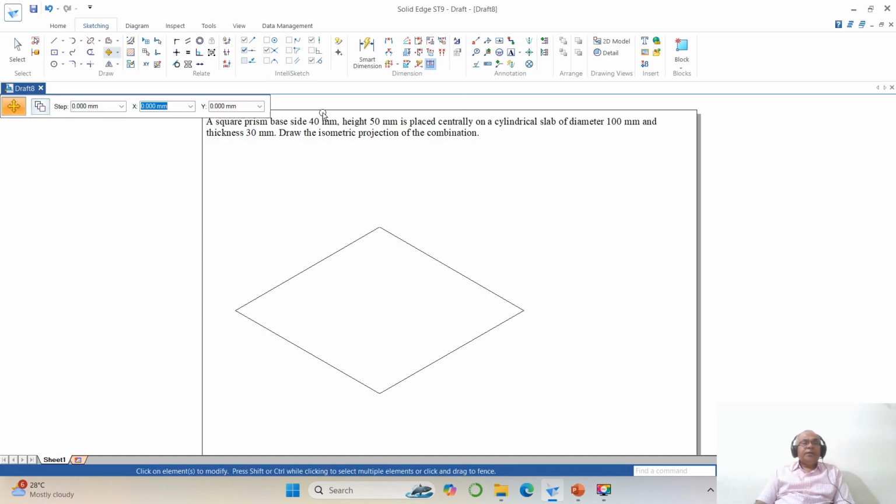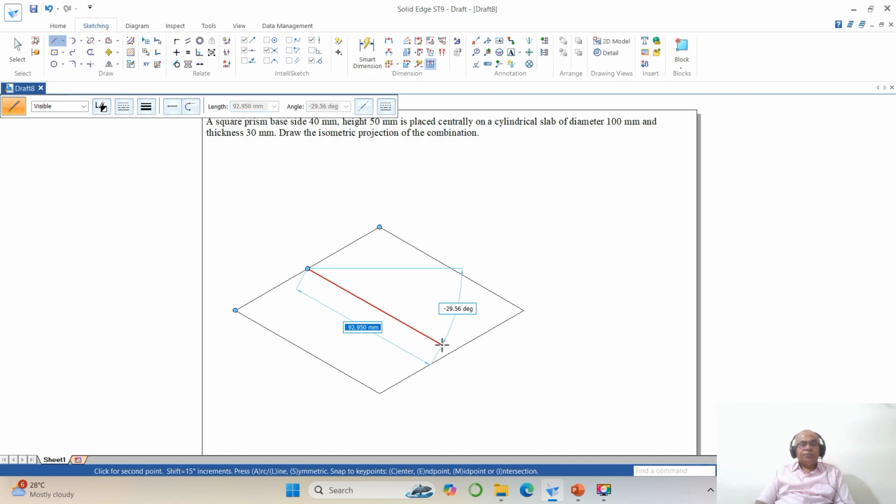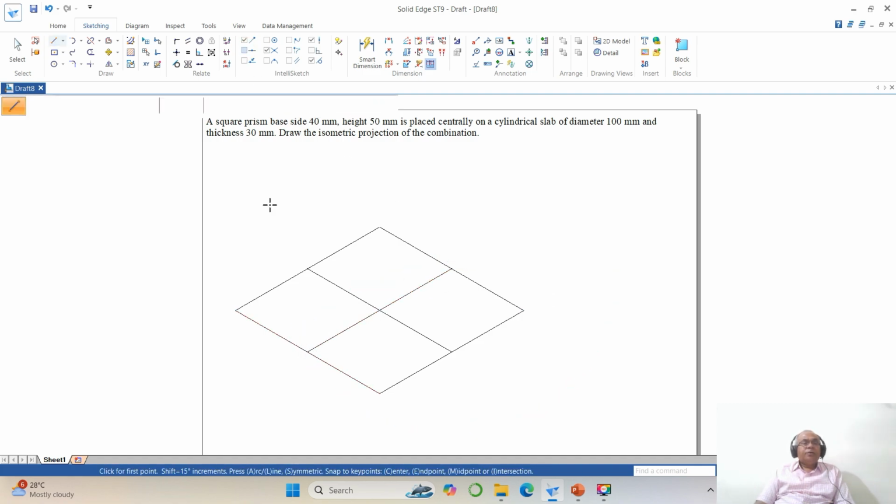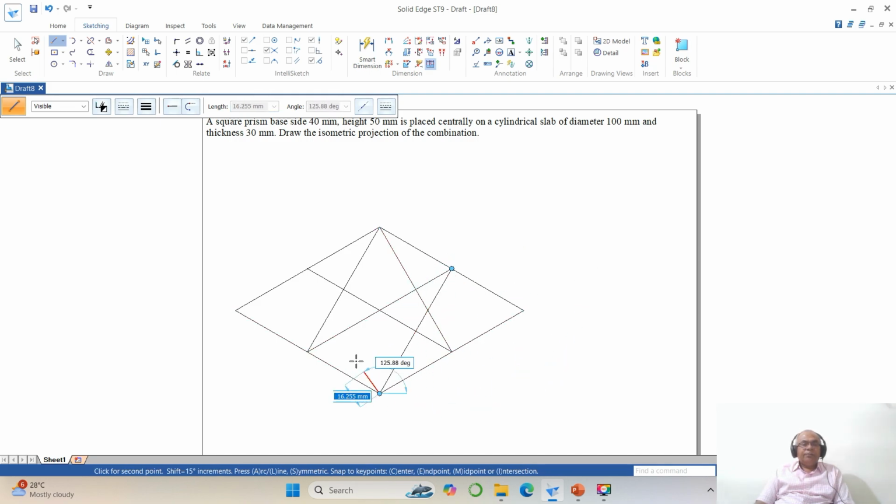Now we enable midpoint. So line, you take the midpoint of this to the midpoint of this. Similarly, you take the midpoint of this to the midpoint of this. Then remove midpoint, take line, take endpoint to this endpoint to this endpoint. Similarly, you take the endpoint of this to the endpoint of this to the endpoint of this.